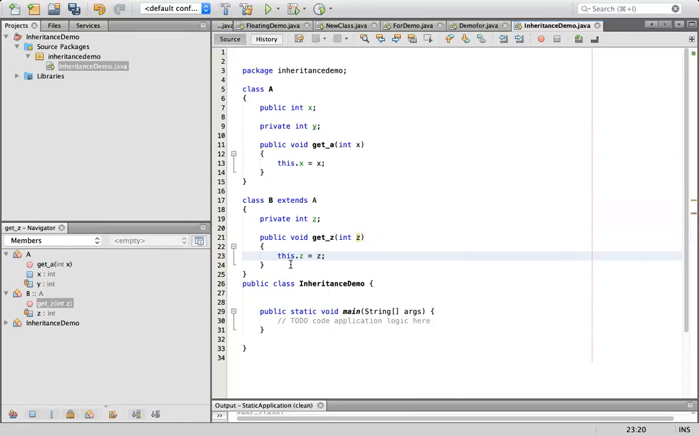This I have explained in my previous video. Why did I use this.z? Because z is a class variable or an instance variable. This variable belongs to this class called B, whereas this z is a local variable. A local variable and a class variable are not supposed to have the same name according to Java. So in order to differentiate between them, I have referred to the class variable as this.z.